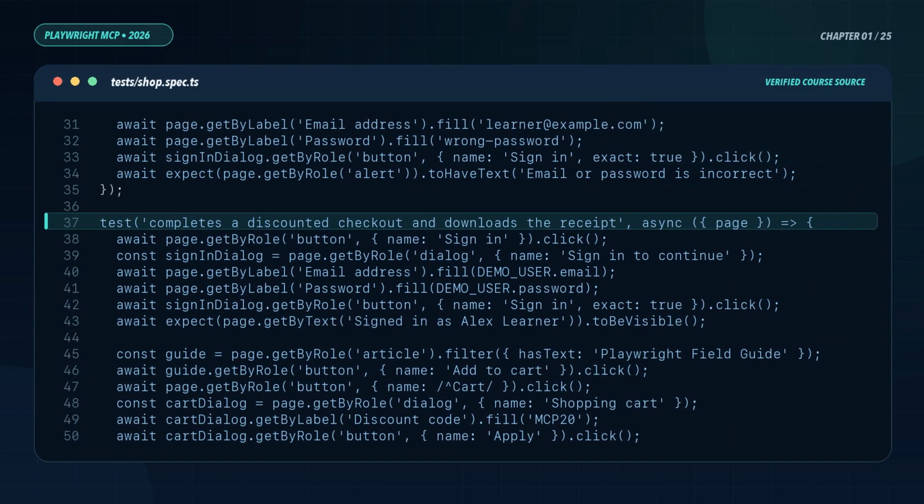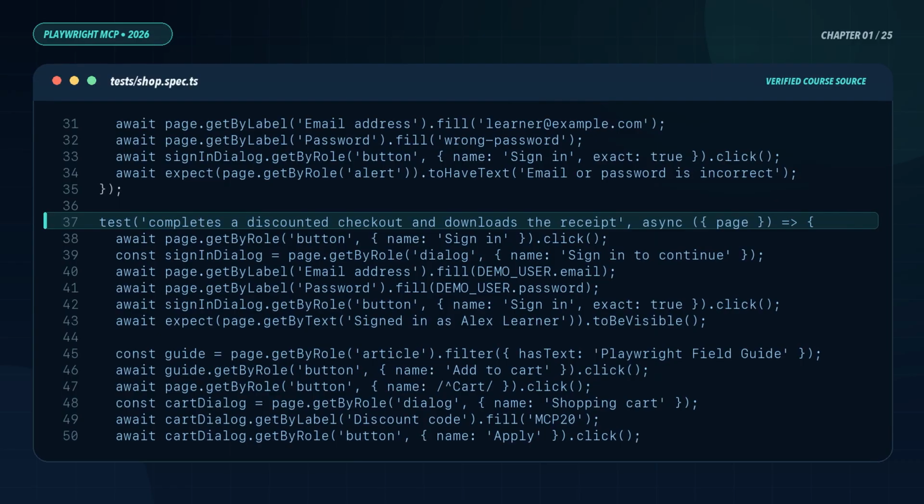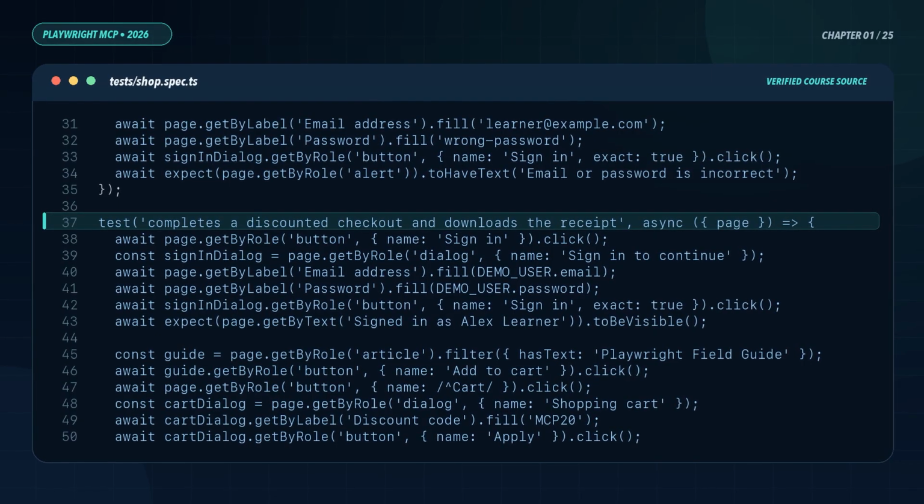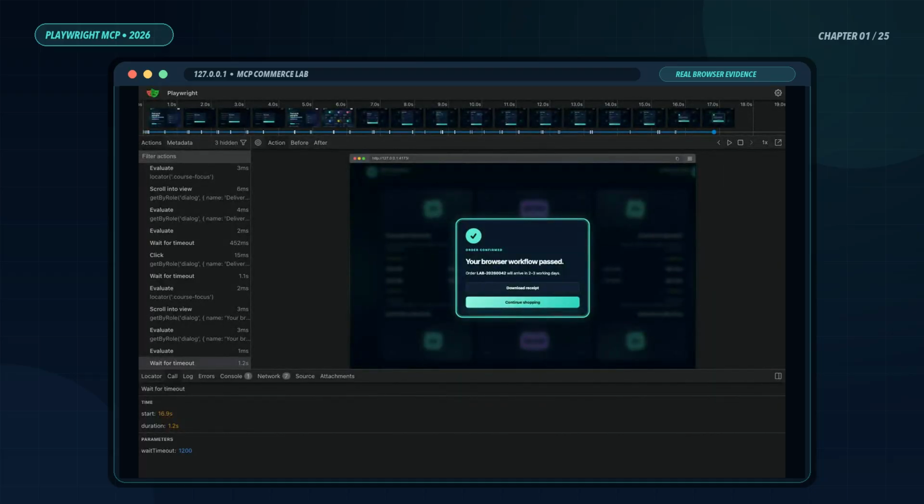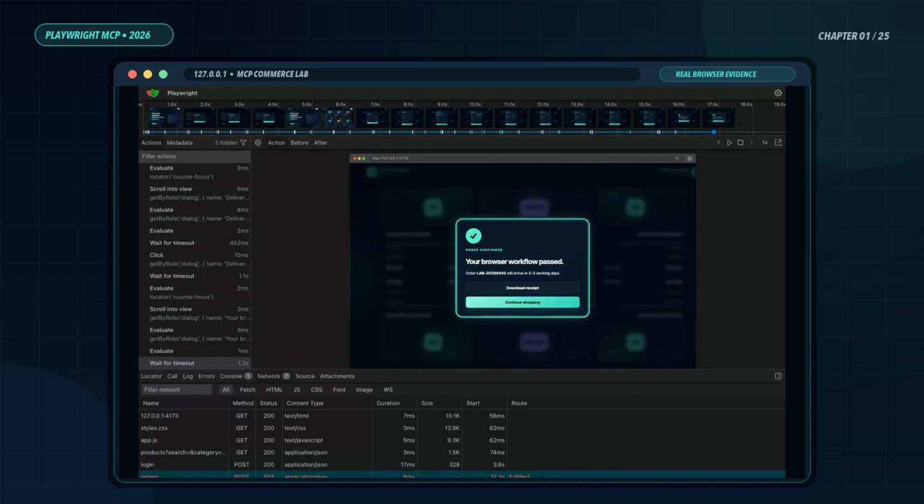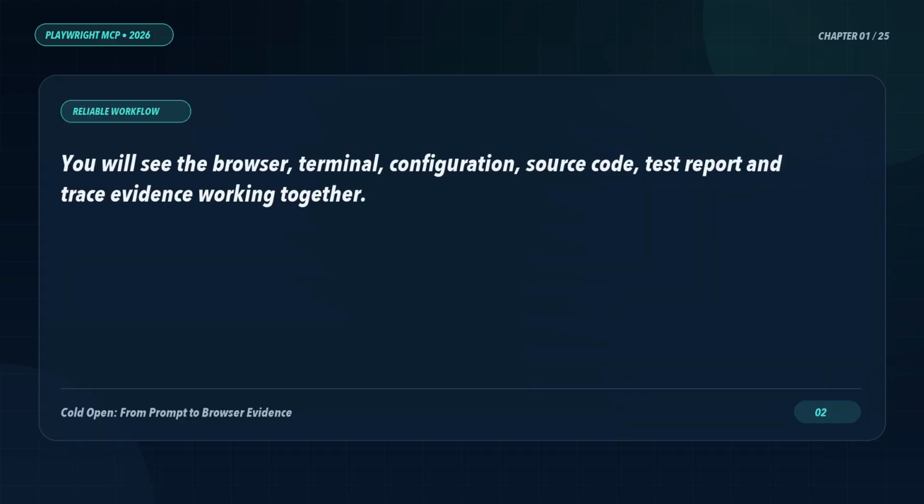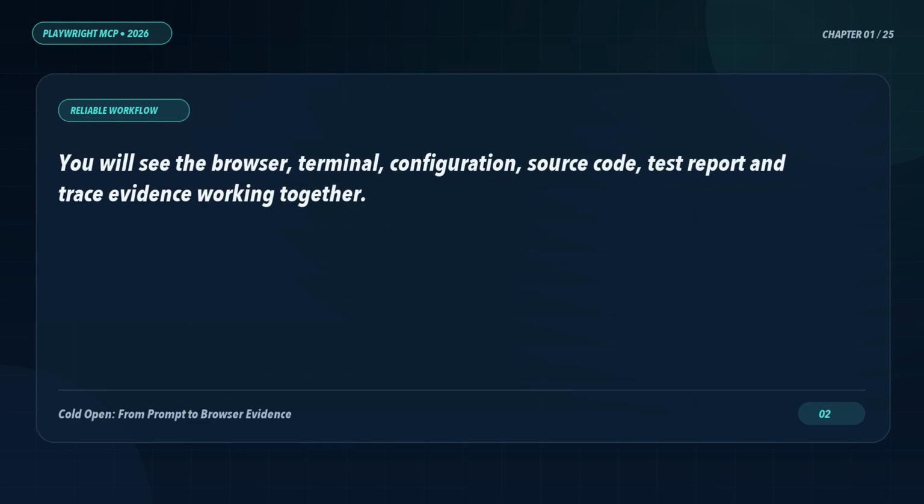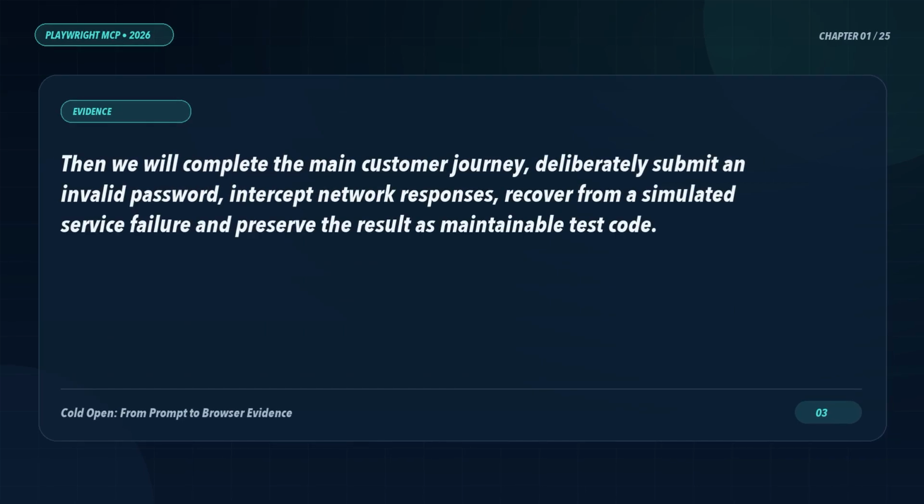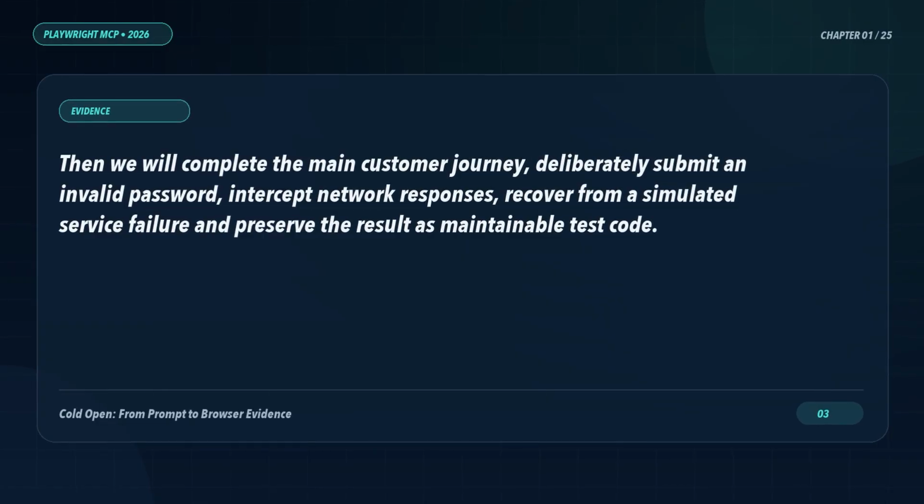This is not a slideshow about browser automation, and it is not a collection of unexplained prompts. You will see the browser, terminal configuration, source code, test report, and trace evidence working together. Our target is MCP Commerce Lab, a deterministic application created for this tutorial. It has 6 products, 5 local API routes, authentication, cart state, a discount rule, checkout, a receipt download, and useful failure paths. Nothing places a real order, and there are no third-party services to make the demonstration flaky.